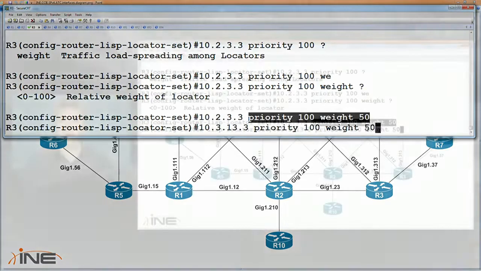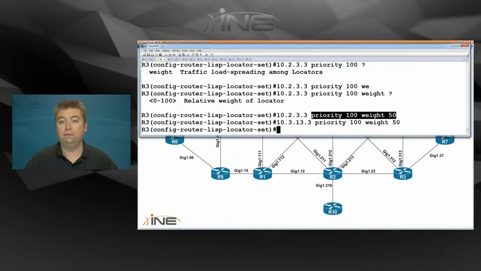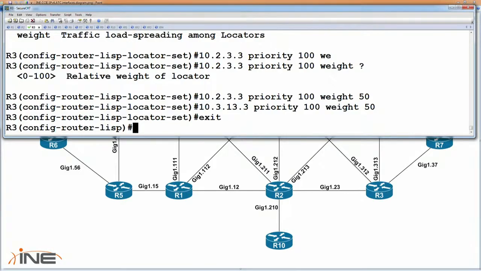So this should mean that when we do a load balancing between them, we're going to do it on a one-to-one basis based on the flow information of the traffic going between the servers or whatever the applications are. Okay, we then take our locator set, and we're going to tie this to our database mapping.